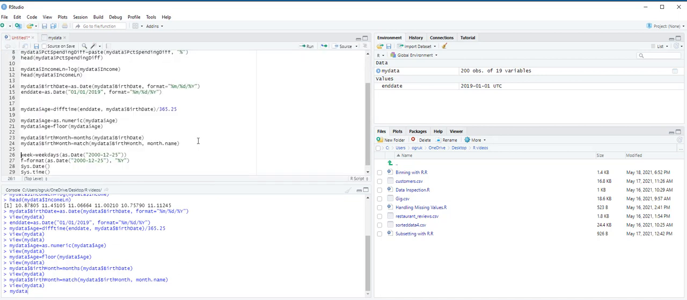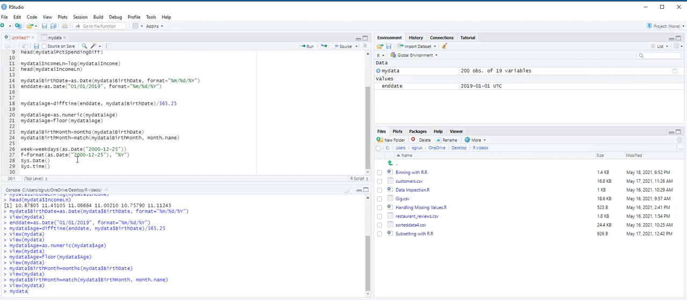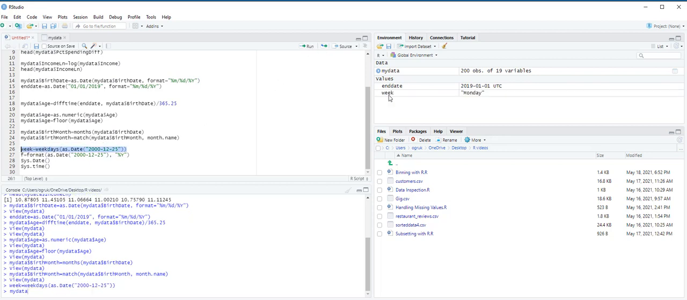And other useful date-related functions are shown on the screen. And these are weekdays and format. The weekdays function returns the day of the week. For example, if you want to get which weekday corresponds to a date, you are going to type weekdays, and in the parentheses as.Date, you type in quotation marks the date you want to get the day for, and then control enter. We have a new object here called Monday.